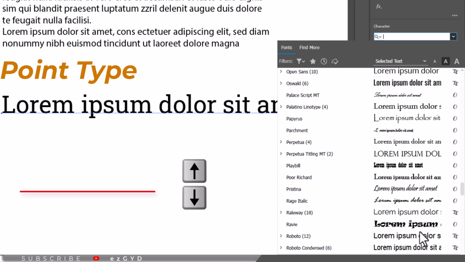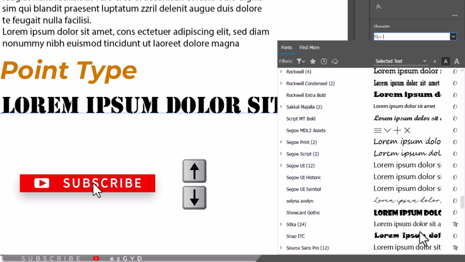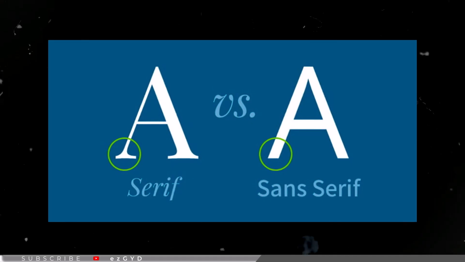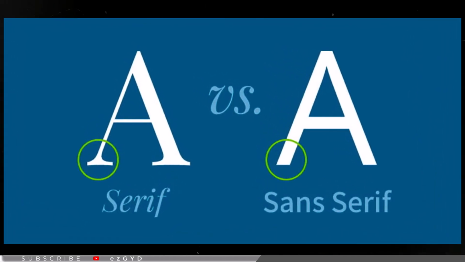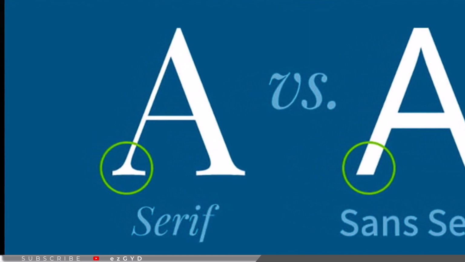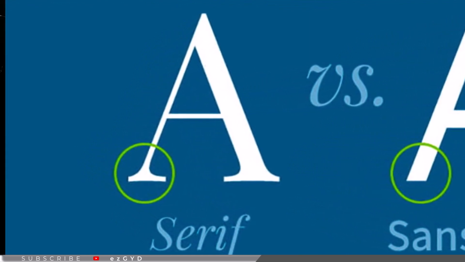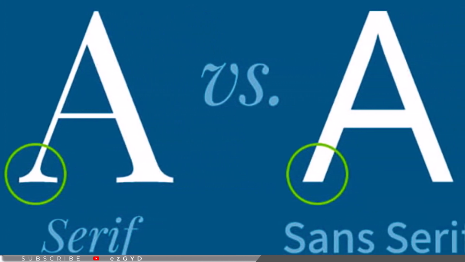Choice of type style is a very important aspect of design. Type is divided into two broad classifications, serif and sans serif, and most type you choose in the type panel will be one or the other. Serifs are the little flags and feet on some typefaces, and serif type styles have these. Sans serif means without serif.